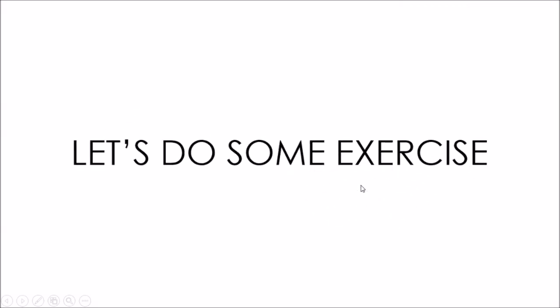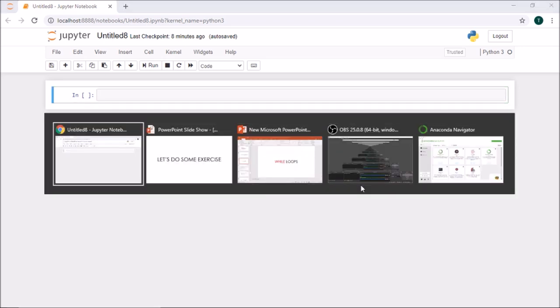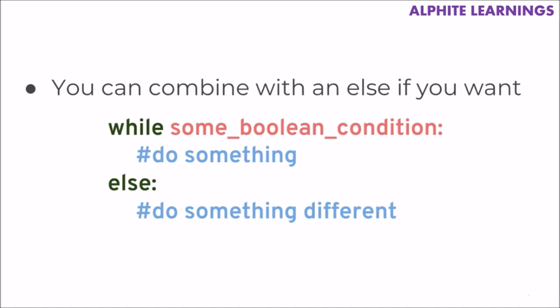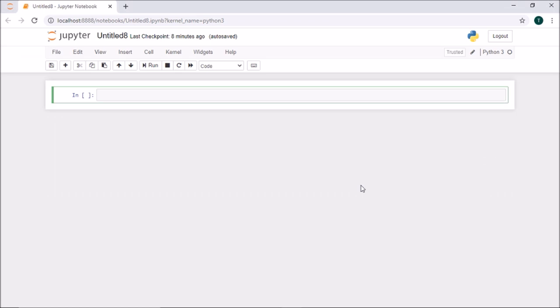So we'll just go into some example problems so that you can know what a while loop is. Let me jump on to the Jupyter notebook. So we just saw the basic syntax of a while loop: while some condition, do this, else do this. So we'll just do the same.